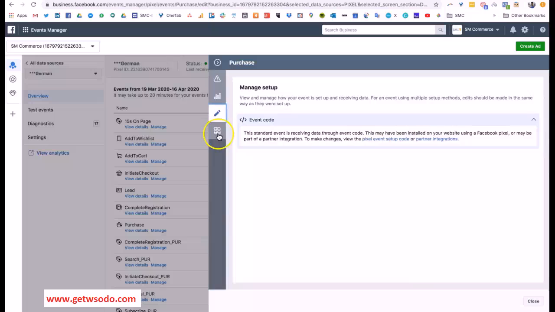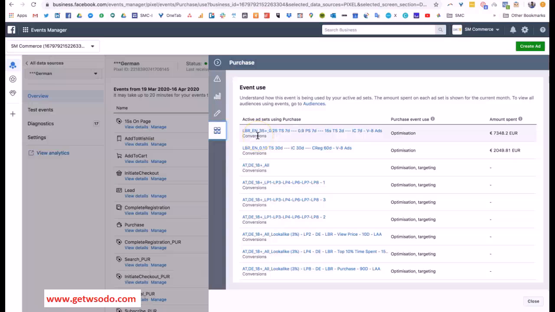And then one of the other cool things is you can see which ad sets are actually using that in terms of optimization or targeting. This is important because if that pixel is not working and you're optimizing, in this case for purchase, for example, then your data is not going to be optimized, you're not going to get stability, etc.